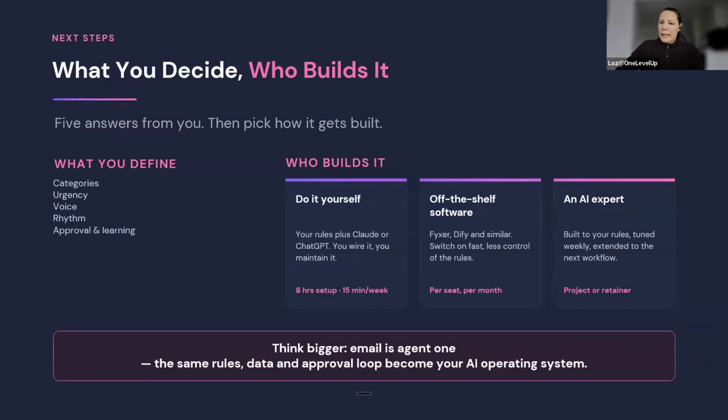And so really, as a recap, the next step is first, you answer all of these 5 steps that we just talked about, whatever works for your business. Then you decide, cool, now I know what I want. How am I going to build this? You can either do it yourself. It's probably going to take a few hours to set up. Putting the categories and the voice together is really easy, but actually implementing this into AI is probably what's going to take a little bit more time. But once it's done, it's done. Afterwards, it's purely maintenance.